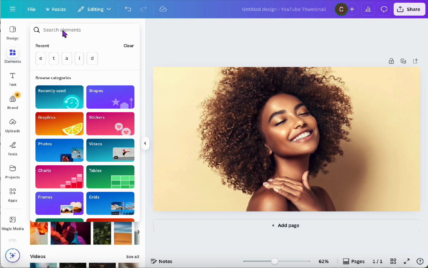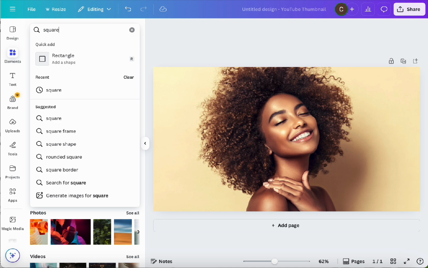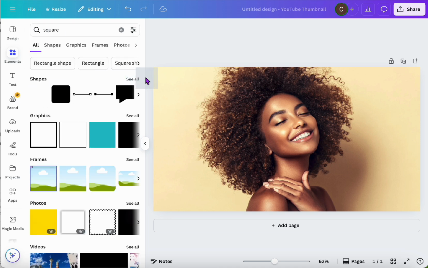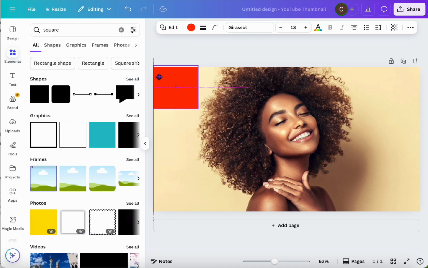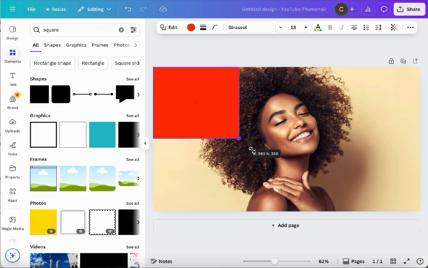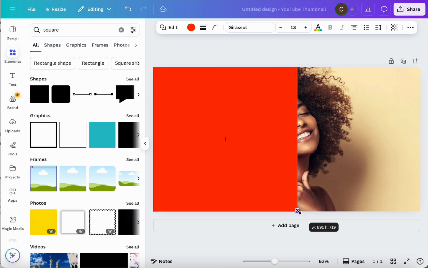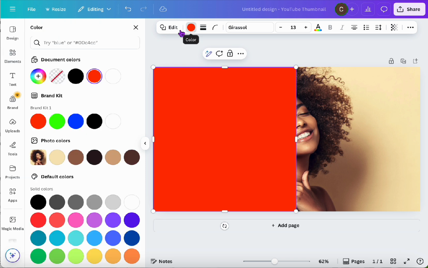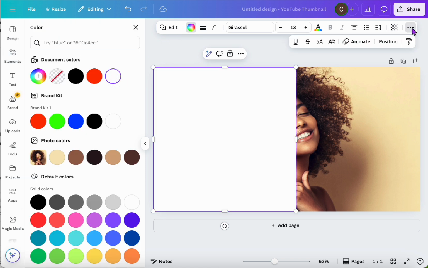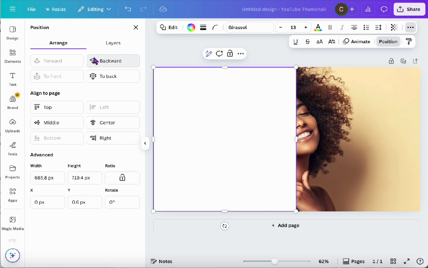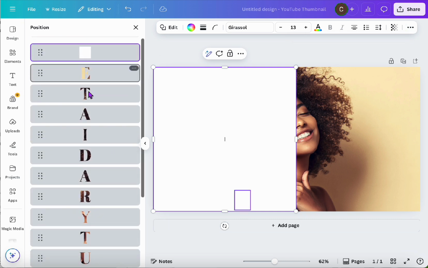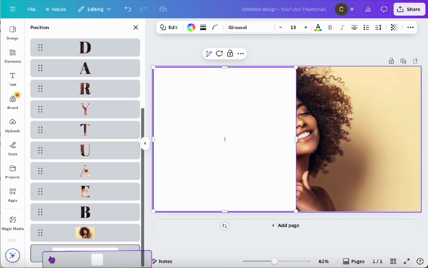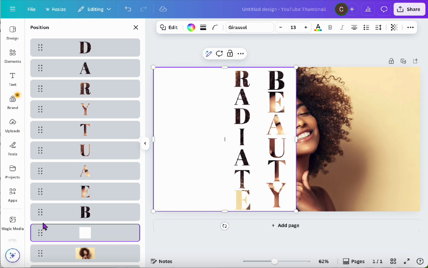I'm gonna come back up to elements and we're gonna type in square. So in shapes, we'll grab a square, drag it onto our page, and make it fit about half. Just make sure that it goes over top of the letters that you put on the page. We're gonna change our color and make it white. And then we're going to click the three dots, click position, layers, and drag that layer all the way down until it's over top of our background picture, but underneath of our letters.